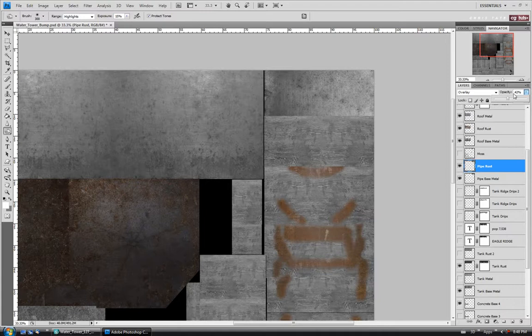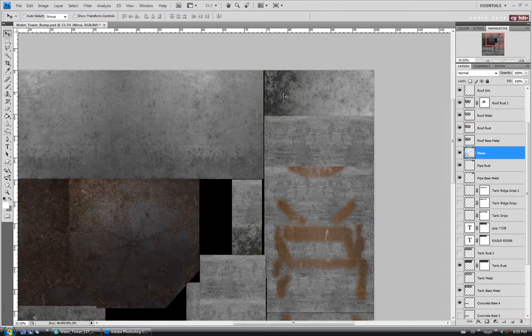I'm just going to lower it to maybe like 40 or 45%. I think that's fine. Okay, and then we'll move back up to the moss layer. Alright, let's turn that back on. Okay, and desaturate it. Control-Shift-U. And it's going to be really dark, so let's invert it.